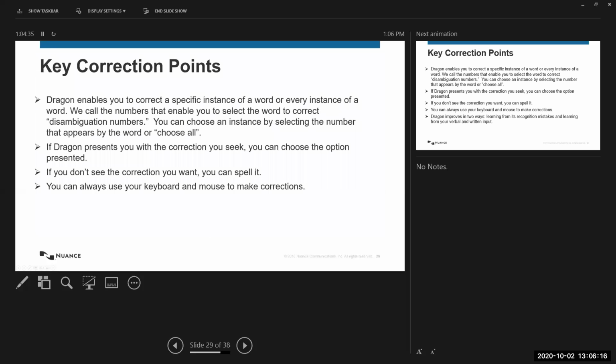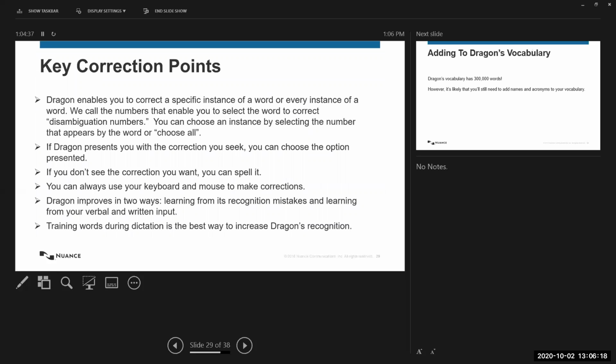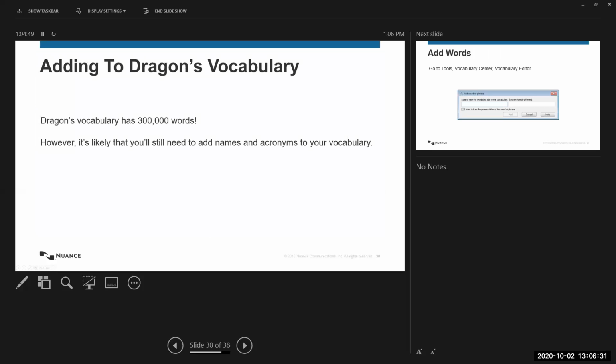Key correction points, you can go through here and read this. Very simple, just some of the things that we talked about. It can also learn from your verbal and written input. Dragon can. Lots of stuff we can do here. So one of the things that we can also do is train words, and we're going to show you how to add words to Dragon vocabulary right now.